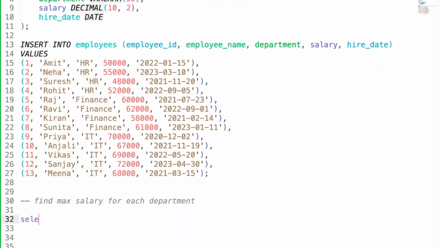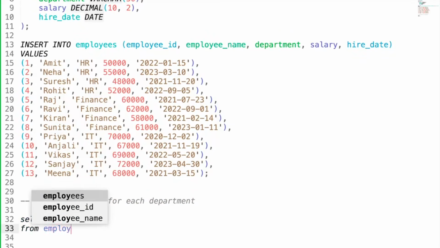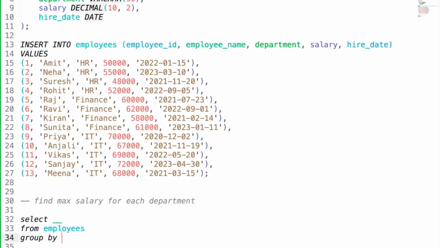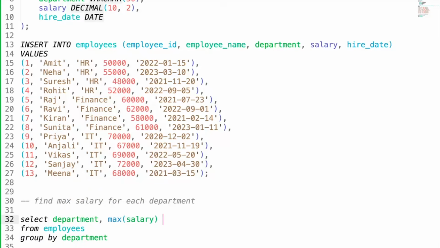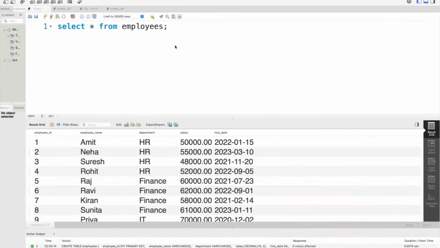Okay, let's start writing. Select, I will fill this in, from employees. Group by. Group by what? You want max salary for each department, so group by department. And the moment department comes here, here also department will come. And now I have to give an aggregation function, and I can do a max of salary. And I can say it as, let's say, max sal, right? From employees group by department. And this should give me the maximum salary for each department.